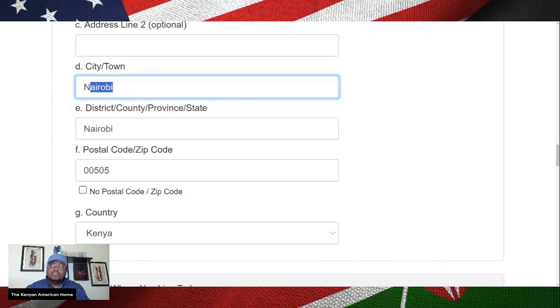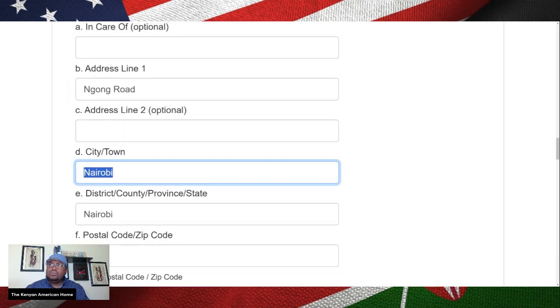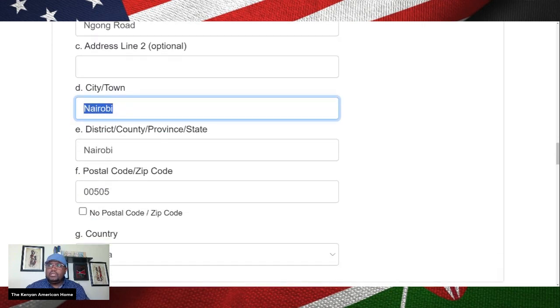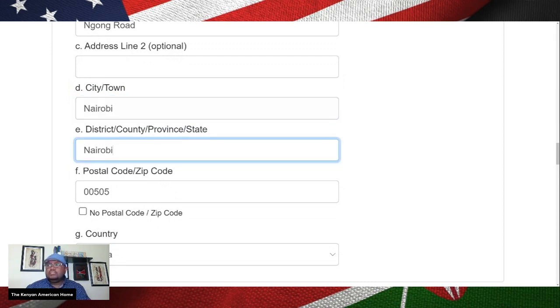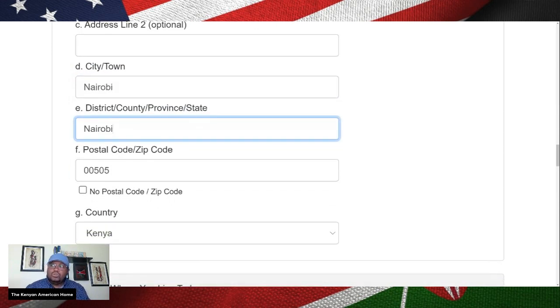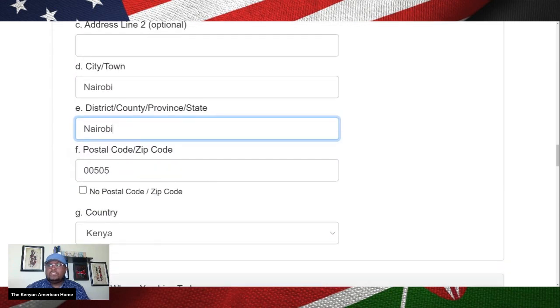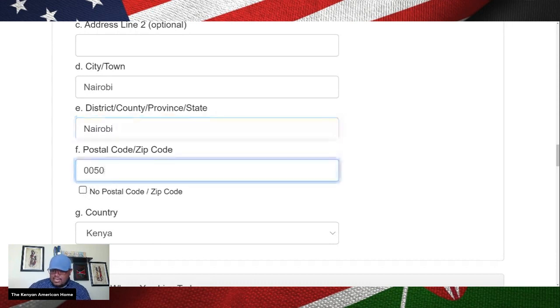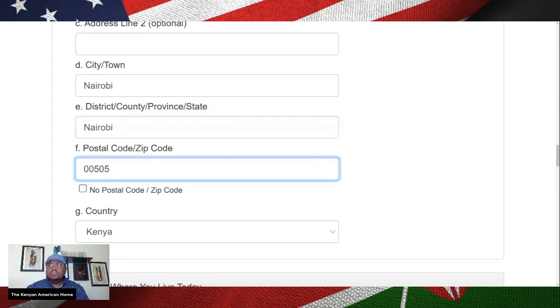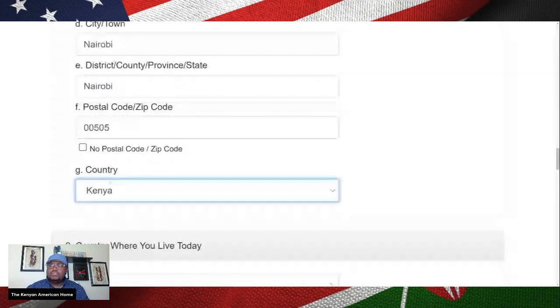So Ngong Road is in Nairobi. After that, put the province, which is Nairobi, and then the postal code. You put the postal code for Ngong Road, which is 00505. If you don't have a postal code, you can check this box here to say you don't have it. Then you would select your country, Kenya.